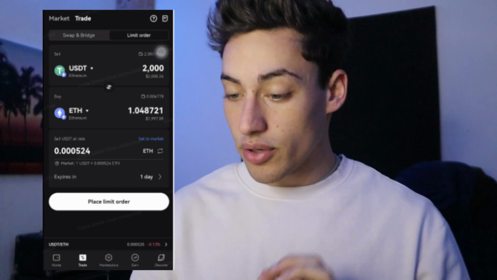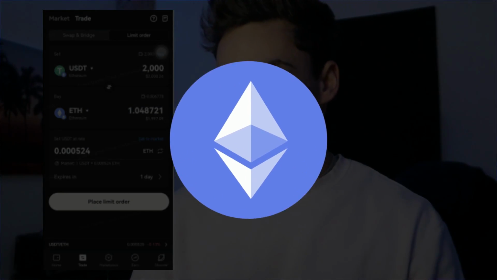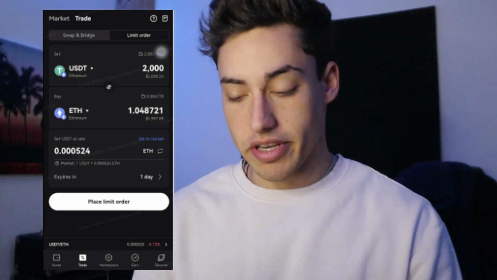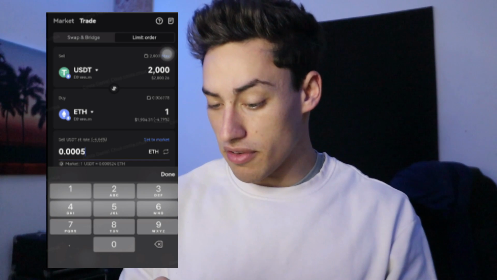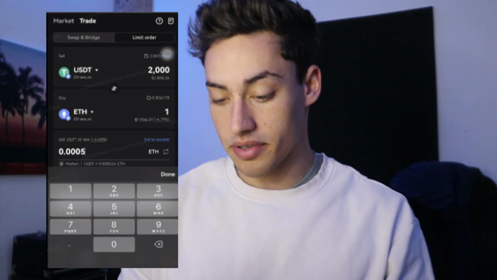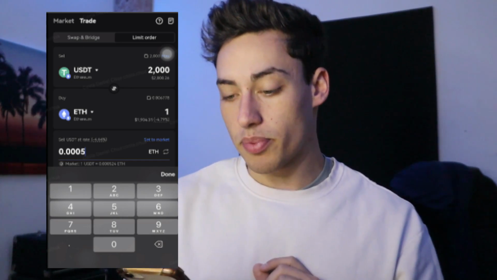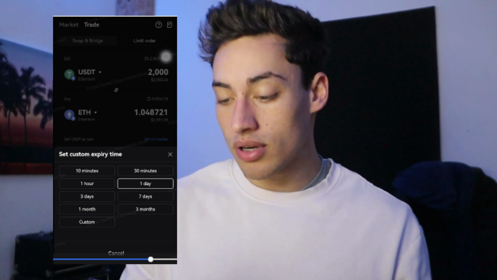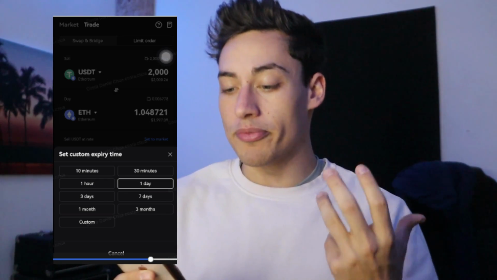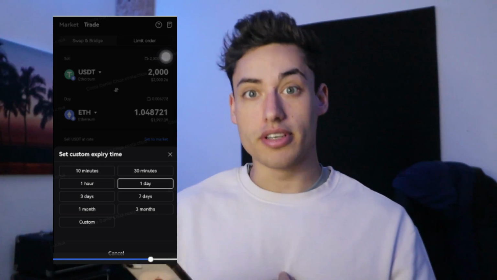Here you can select the token that you would like to buy and sell. I will choose to buy Ethereum on the Ethereum chain with USDT. I can then adjust the price that I want by editing the figure under the token range section. Or if I'm good with keeping it to the current market price, I can just tap on set to market. I can also adjust how long I want my order to remain open by tapping the expires under section and selecting my preferred duration.